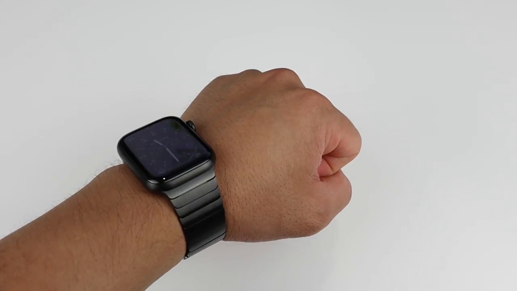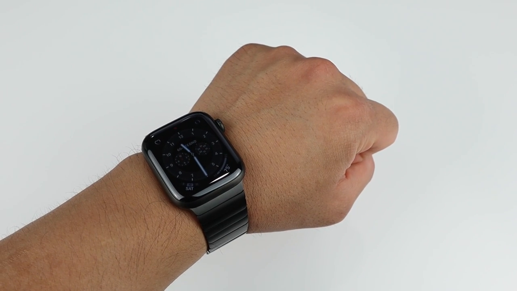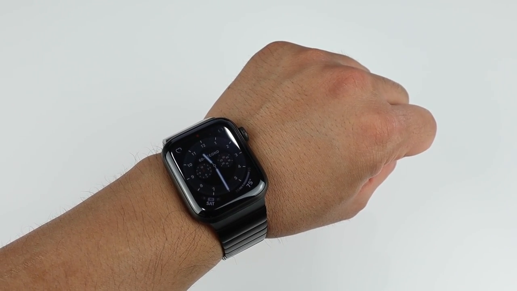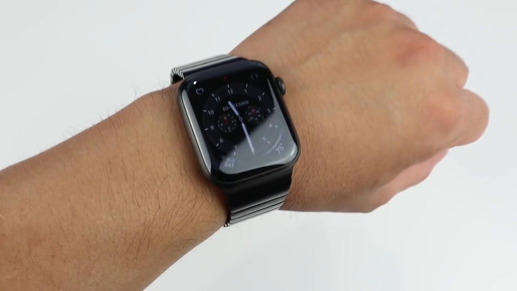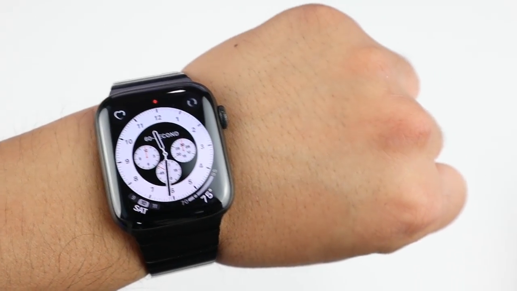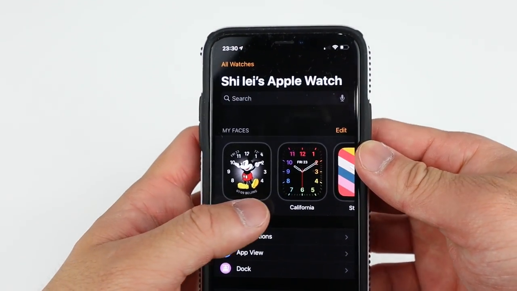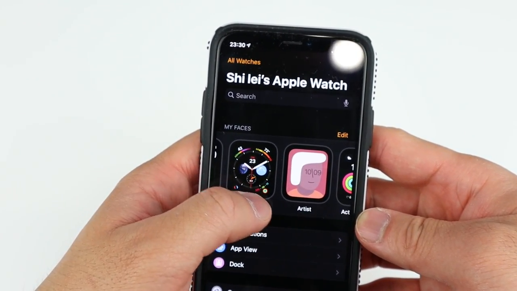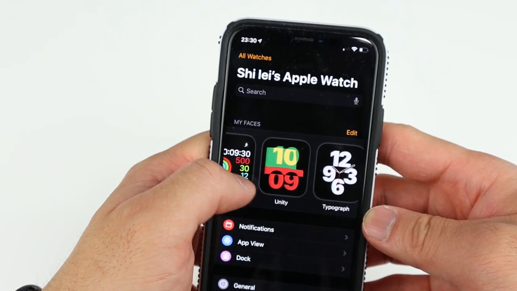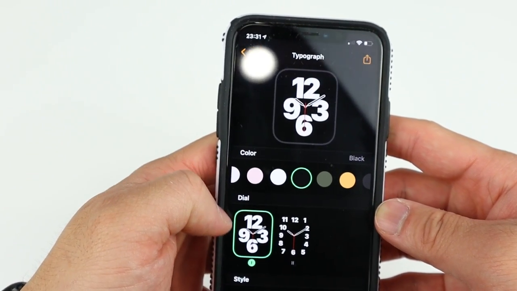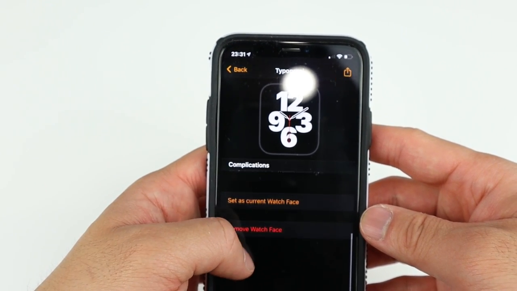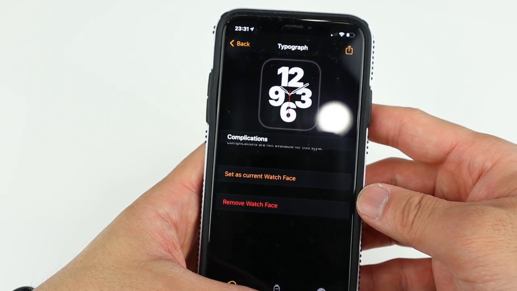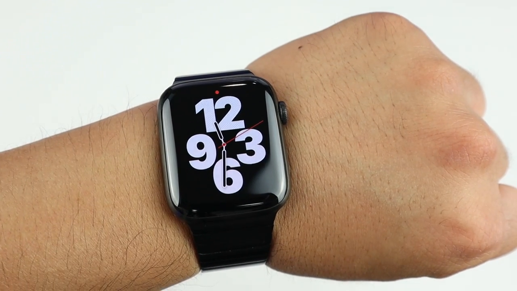Another cool feature for this watch is that the screen can be always on, so you don't have to tap to see what time it is, it's always on. And also for the face of the watch, you can change them on your cell phone, and you have a lot of them to choose from, and everything is customizable. So for example, I want this guy to be my watch face. So I simply set it and there we go.